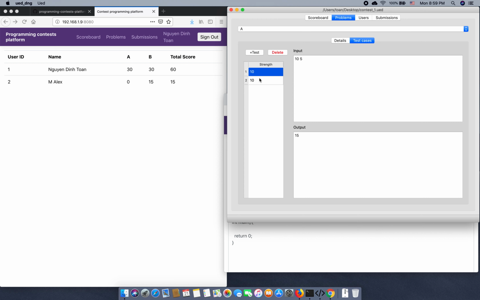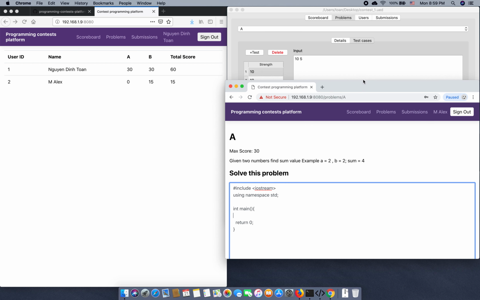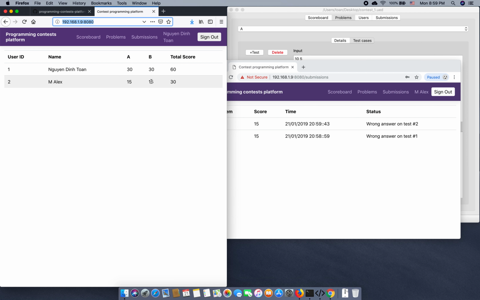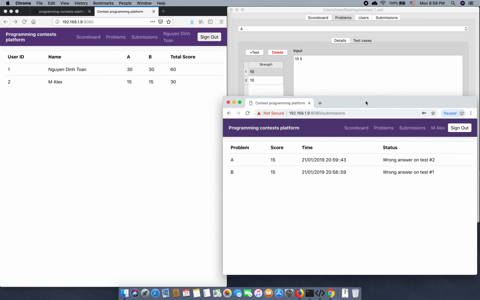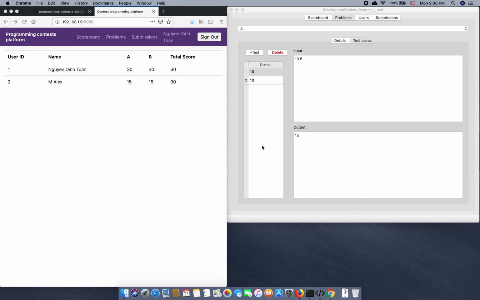Okay, so we have 10. Now problem A, I'm going to cout 15. Cout 15. It should be correct. The first test. And now the first test, you should see an update in real time in the Firefox browser. Alex should get 15 score. Okay, so that is how this software works. And now I'm going to sign out and close the browser.